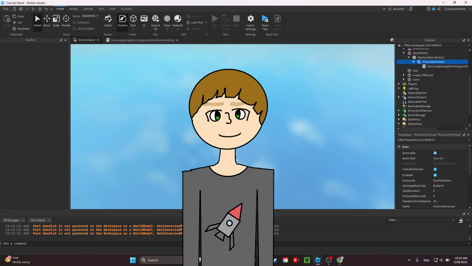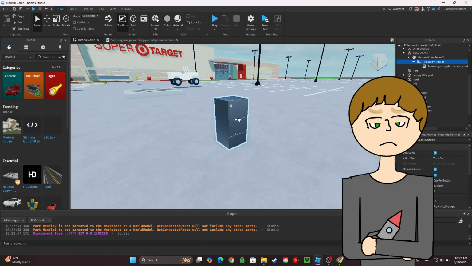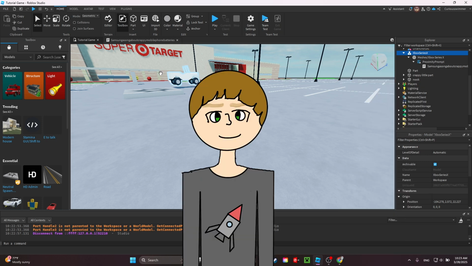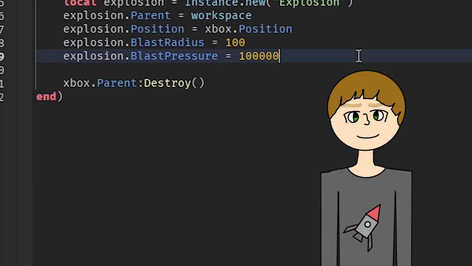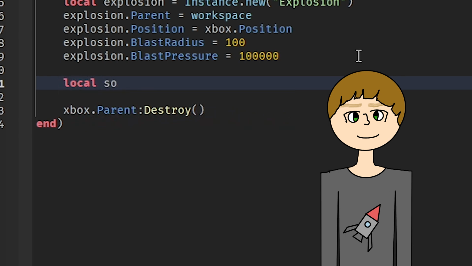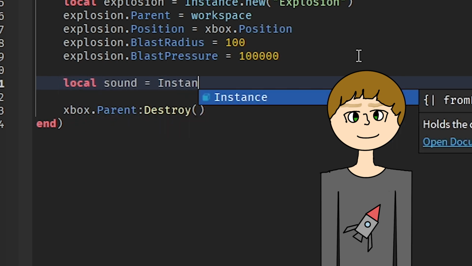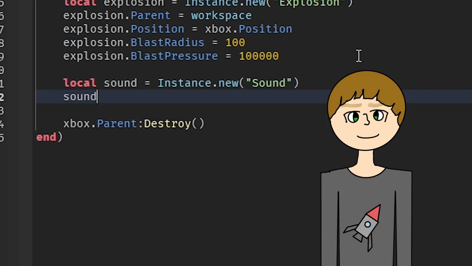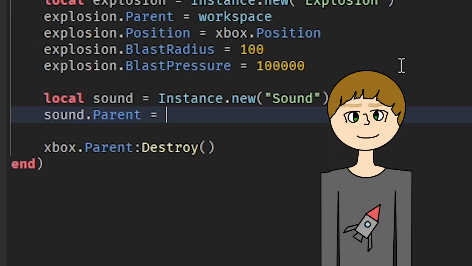So right now, I mean, the explosion's cool and all, but it's boring. Why? Because it doesn't make noise. What makes explosions fun is that they're super loud and super obnoxious. So let's go ahead and let it make noise. What we're going to do is make a new sound, and we're going to do that with local sound equals Instance.new sound. Now we're going to make this sound a child of the explosion. Again, don't want it a child of the Xbox.